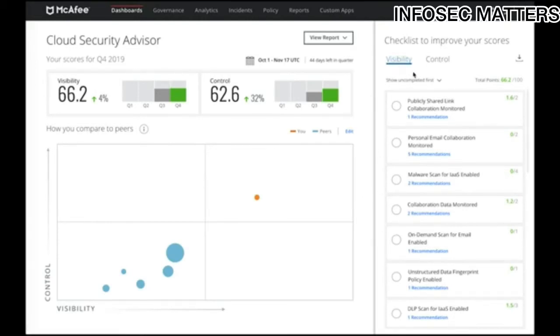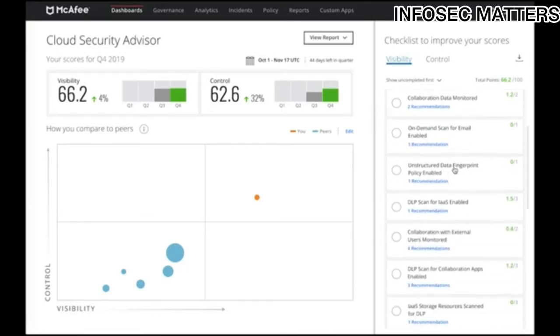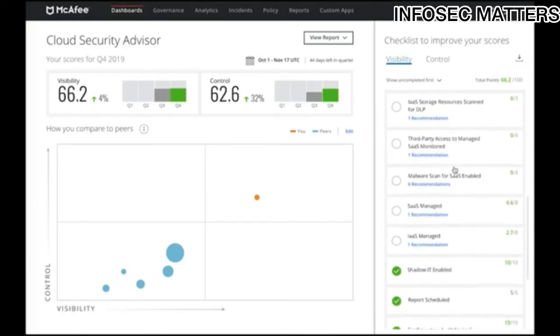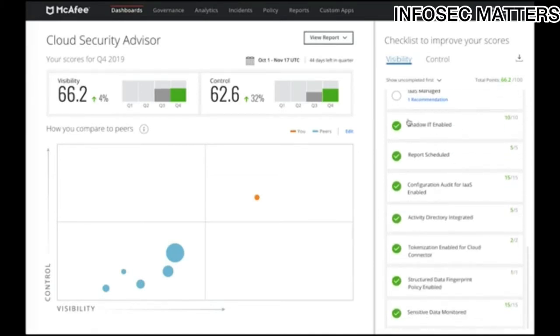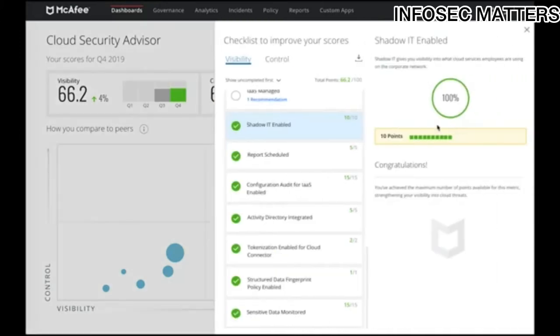So under visibility, you will see the complete list of metrics that we are using to score this tenant. You will see the uncompleted ones first, and then when you scroll down, you're going to see the ones that you have completed. Take this one, for example, Shadow IT enabled. This means you already enabled Shadow IT, so you gain the maximum score for this metric, which is 10 points.